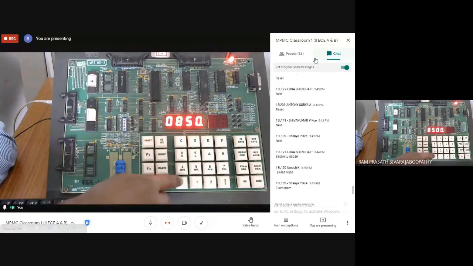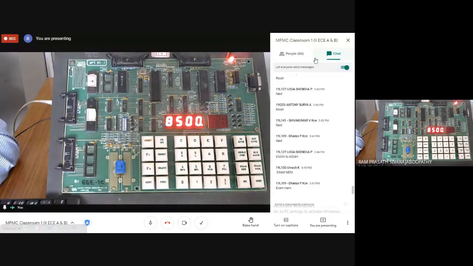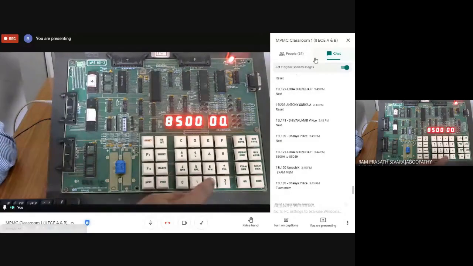8500. Very good. What we have to do next? Next. Very good. Next key press பண்ணனும். Now we have to give the data. Now you tell some random 5 data I will give you. என்னென்ன டேட்டா கொடுக்கலாம் நீங்களே சொல்லுங்க.